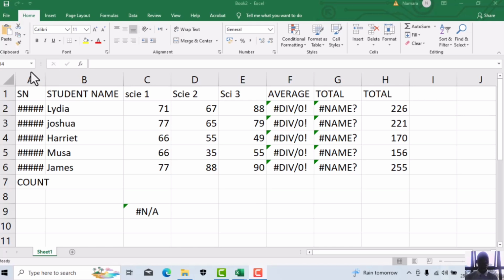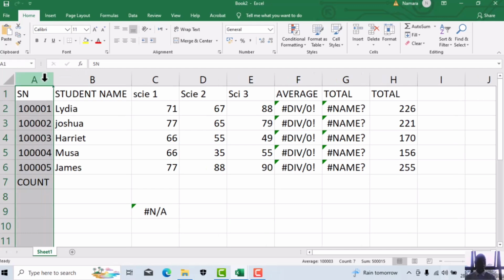So what we do is auto fit the width. How do you auto fit it? You come to this column and select it. When you select it, you do what we call the double tap. You move your arrow and it makes a plus. When it makes a plus, you double click and the error is rectified. That is what we call the hash error.